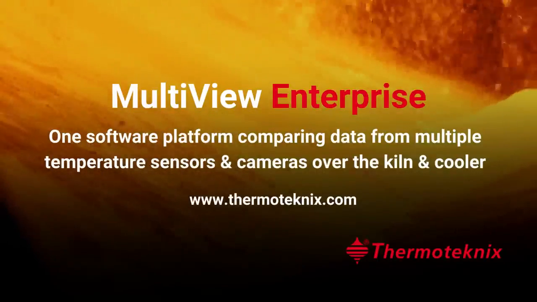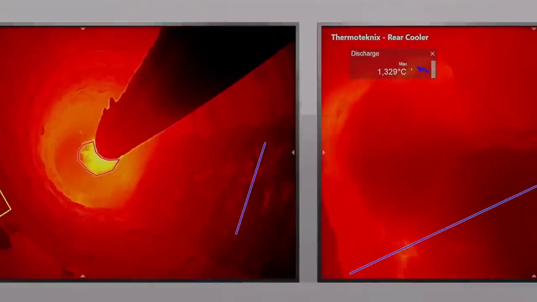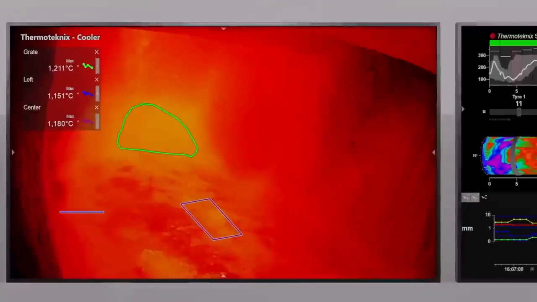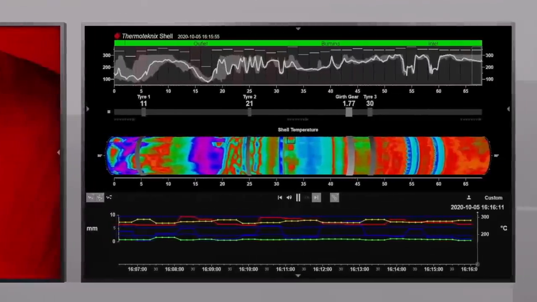Thermoteknix MultiView Enterprise is a single platform solution that combines your kiln burning zone, cooler cameras and your shell scanners into a dedicated modular framework to meet the needs of your plant.